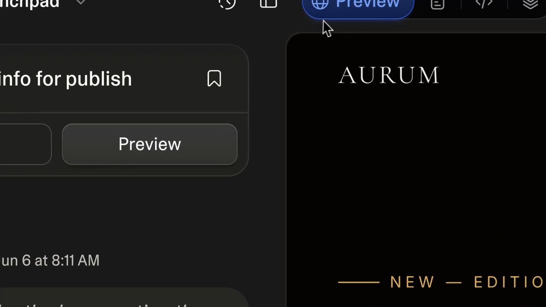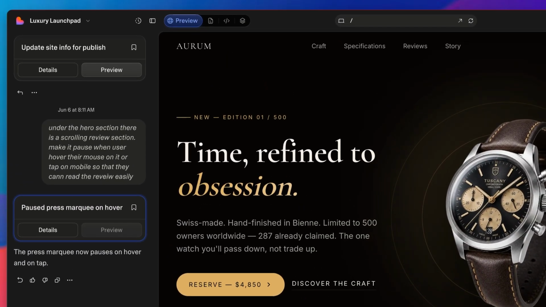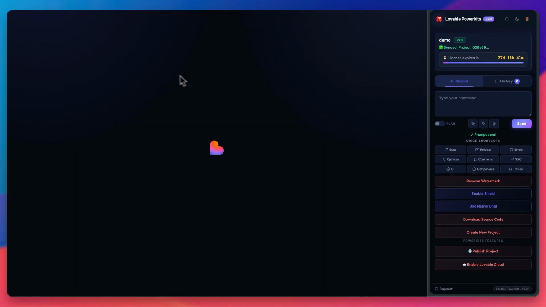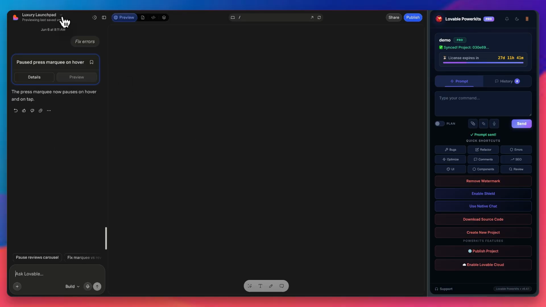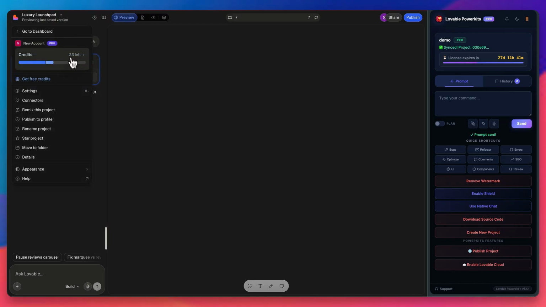Let me reload the page so that you can see it live. I am just reloading the page in front of you to prove that the extension is working perfectly. You can see here 23 credits.